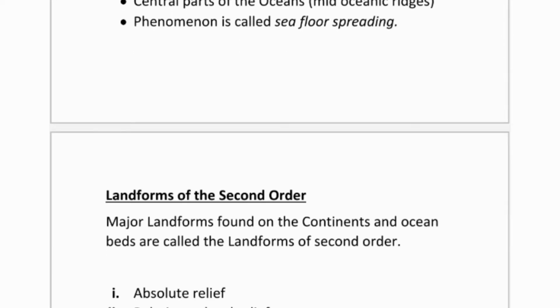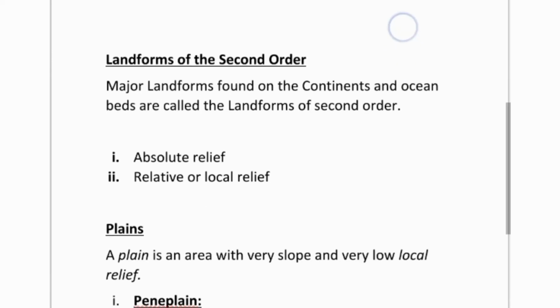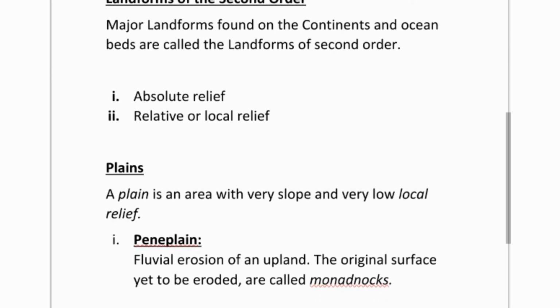Next, sliding or conservative margins are the ones along which neighboring plates slide or grind past each other. Transcurrent faults, for example the San Andreas Fault, are associated with such margins. Neither is new crust formed nor is existing crust consumed along such margins. Is it clear?